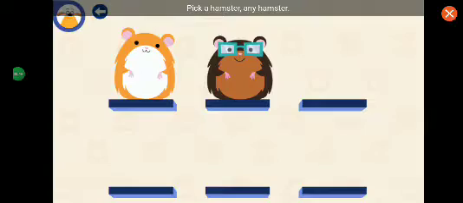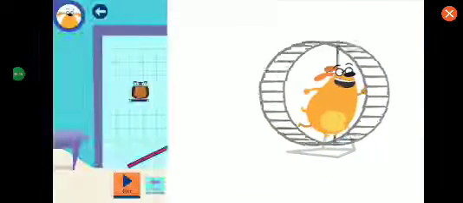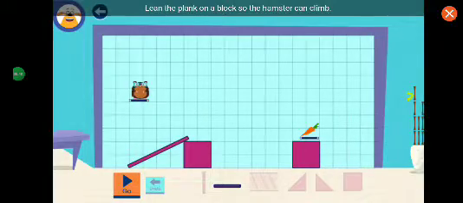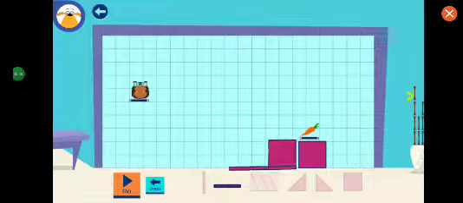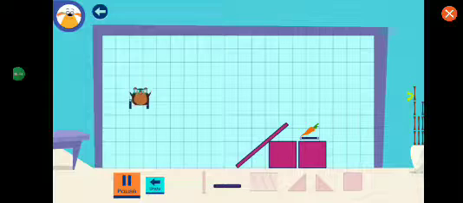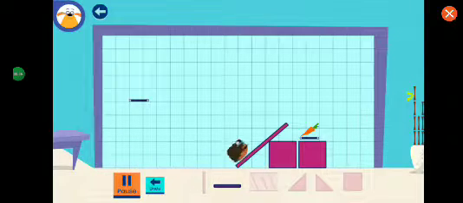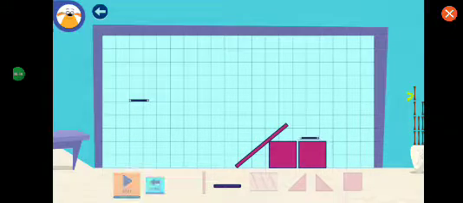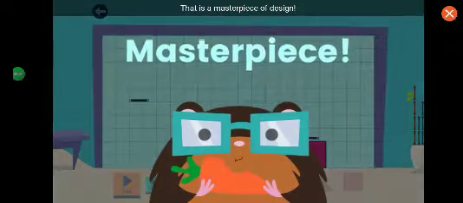Pick a hamster, any hamster. Lean the plank on a block so the hamster can climb. That is a masterpiece of design.